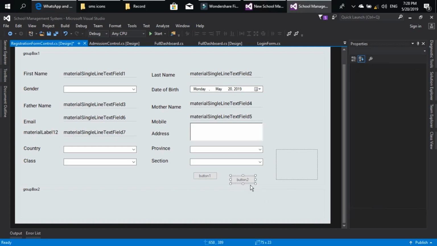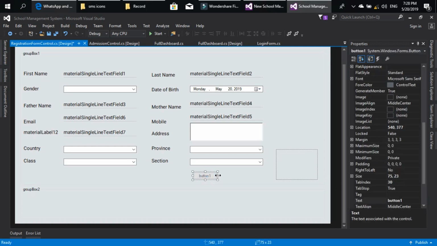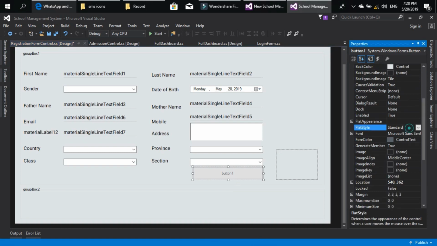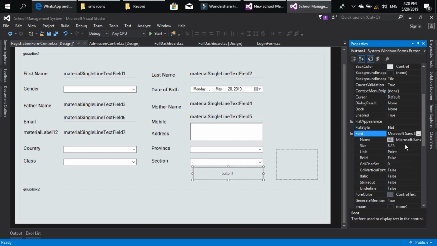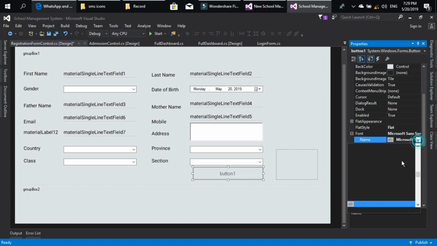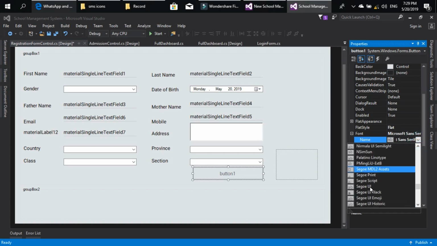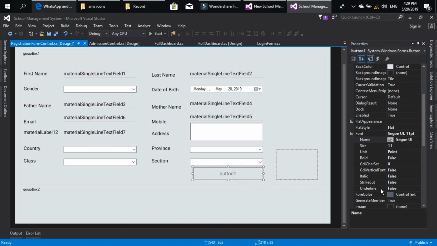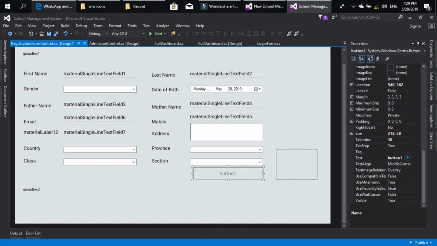Okay, let's make this thing big. Okay, it will be like this. So let's just change this thing to be flat. Okay, let's change the font. This thing will be 11, and that thing I will make it Segoe UI, and the text I will change to choose image.